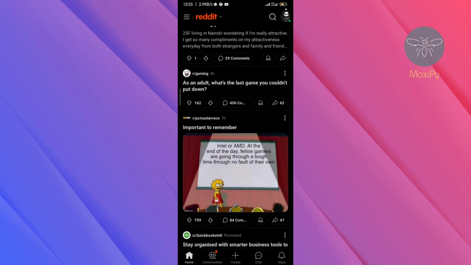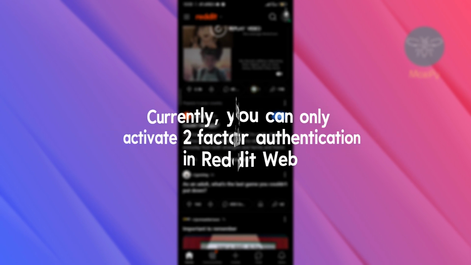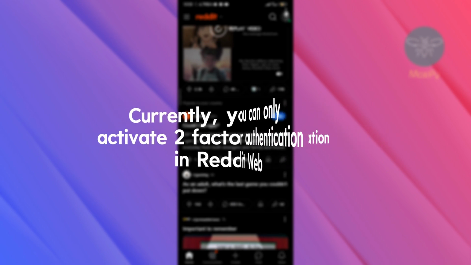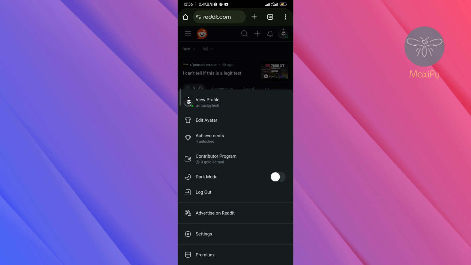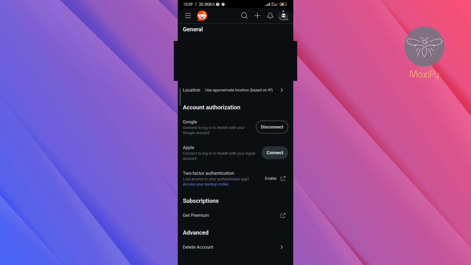Remember, you cannot activate two-factor authentication in the Reddit app itself. So you'll have to shift to the Reddit web version so that you can activate two-factor authentication. While you are in your Reddit web account, you need to click on the profile icon on top of your application. You need to click on settings. After getting on the settings, you need to scroll down and you will get two-factor authentication. You'll click on it.